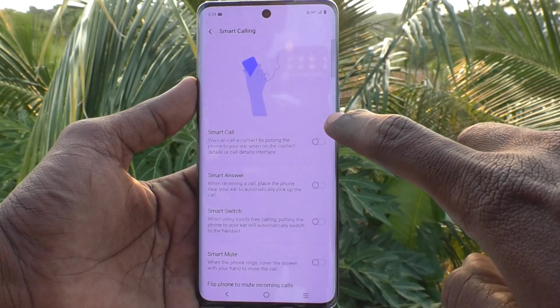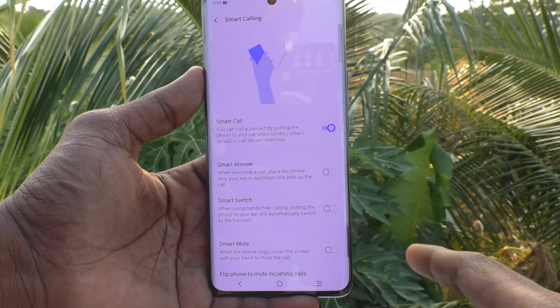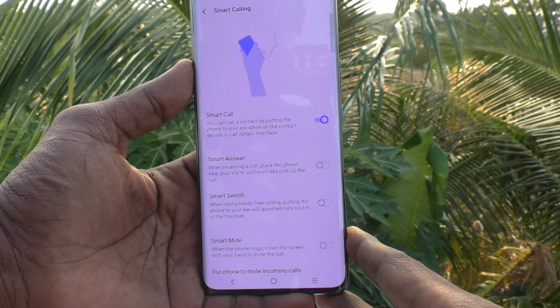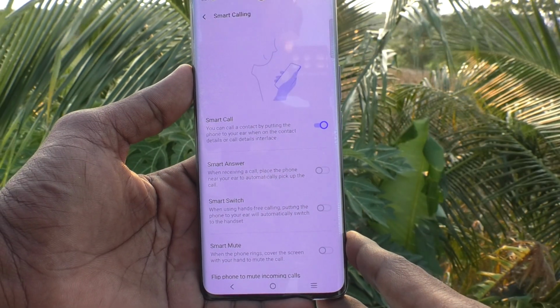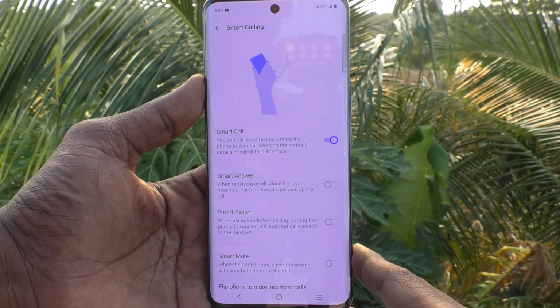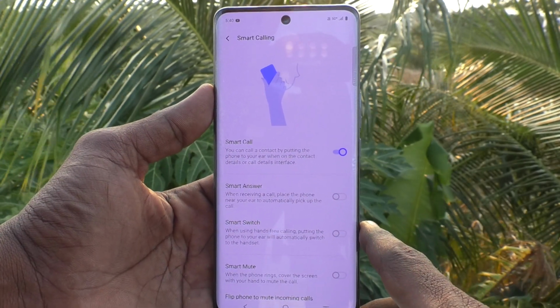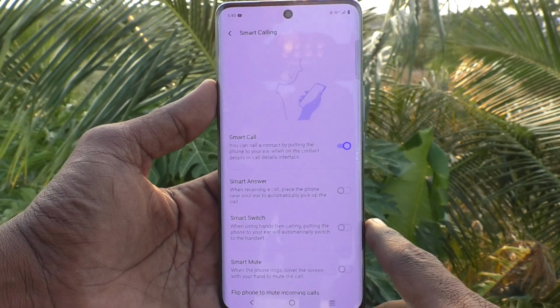Just turn on this button smart call, so that you can call your contact by putting the phone to your ear when on the contact details or call details interface. In this way, you can easily enable smart calling in your phone iQOO Z9s 5G.